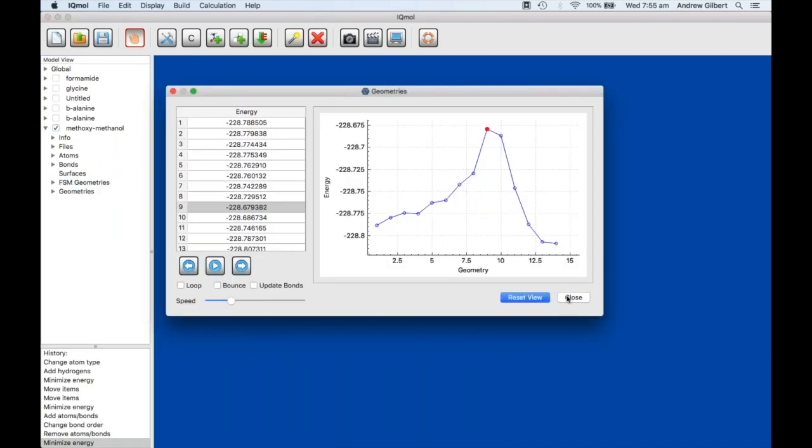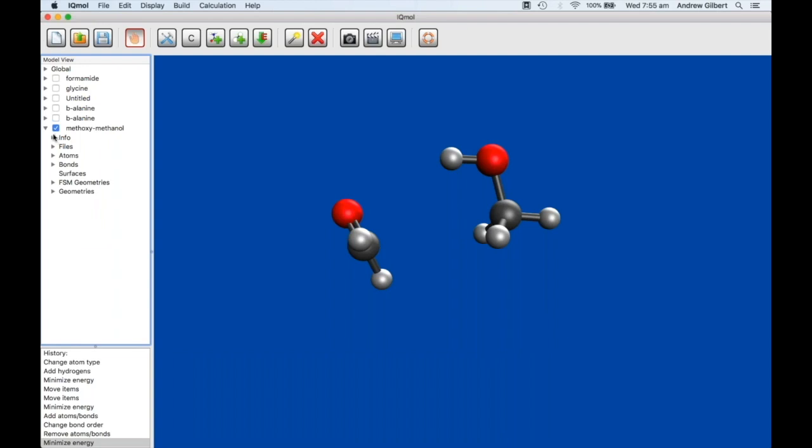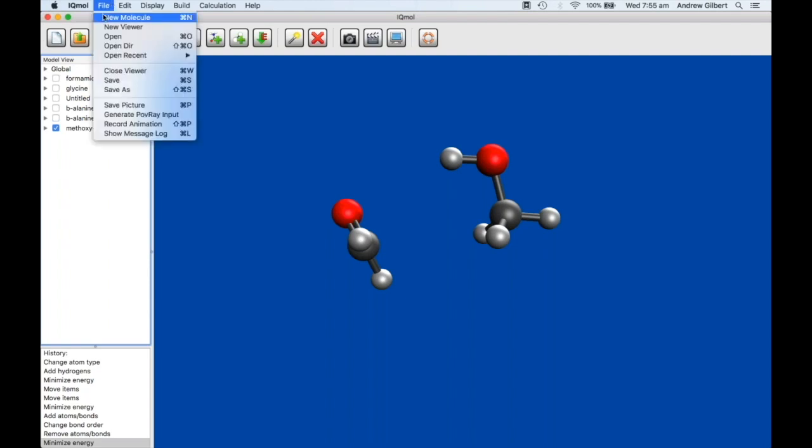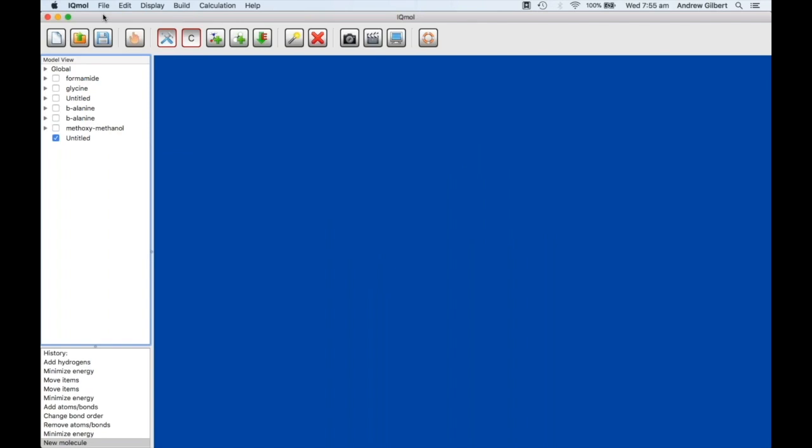Okay, so we're quickly moving on here to our last topic, which is going to be on making movies. This is less science and a little bit more art, I suppose. So let's just give us a new molecule. I should prefix this with a caveat that this is set up for OS X at the moment.